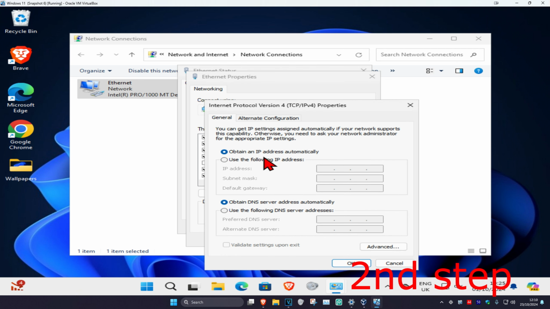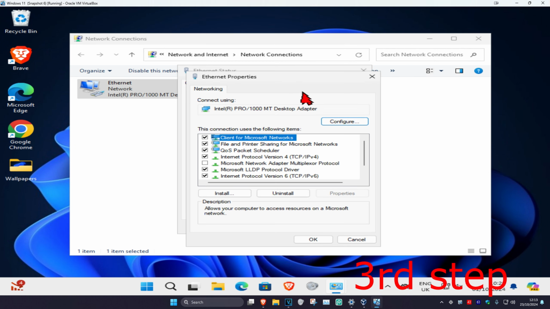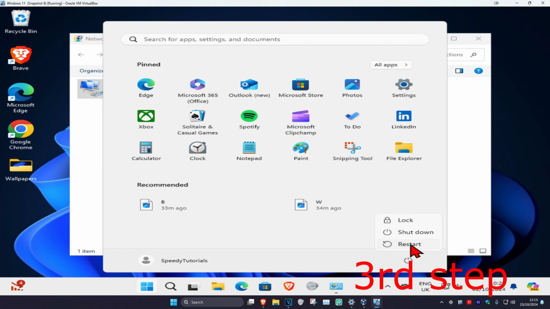Double click on this. Now you want to select use the following DNS server addresses. You want to make the first line 8.8.8.8. And now for the second line 8.8.4.4. And then click on OK. And then once you do that, you just want to restart your computer. And then the problem should be fixed.